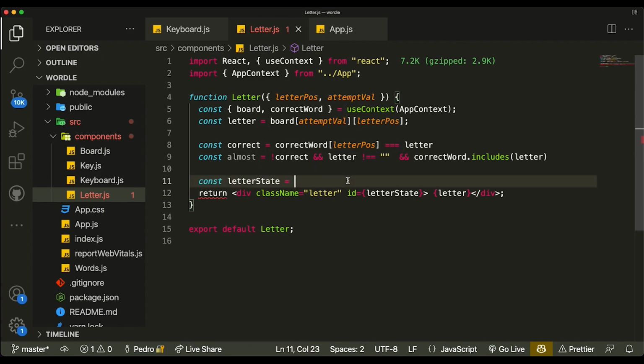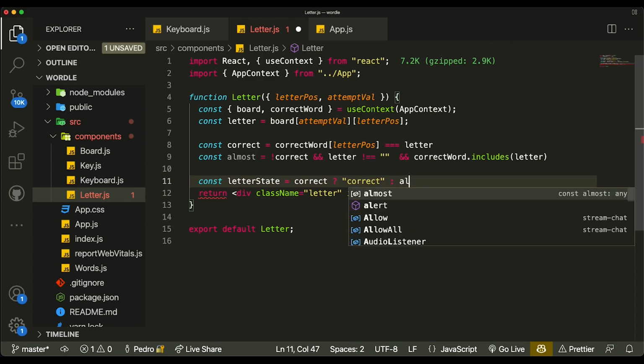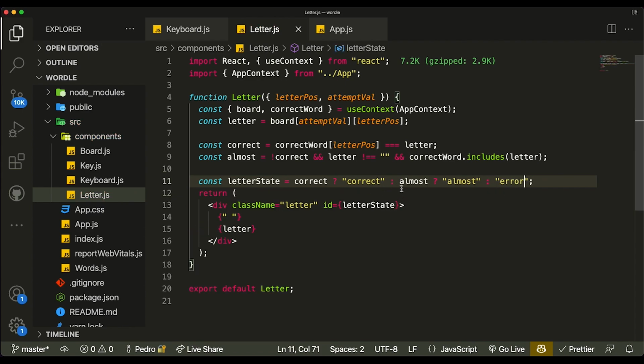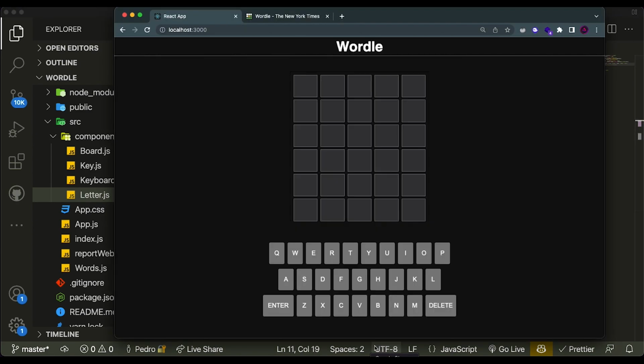Well, this will just ask, okay, if correct is true, then we'll set the letter state variable to correct. But if it's not true, then we need to ask if almost is true, because if it is, then letter state will be almost. And if none of that is true, then it means it is error, because it's not almost and it's not correct, so it will be the gray thing, right? So we can check to see if this works.